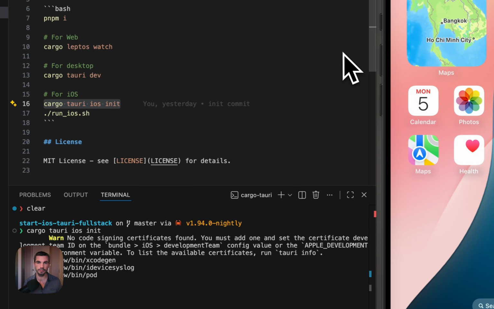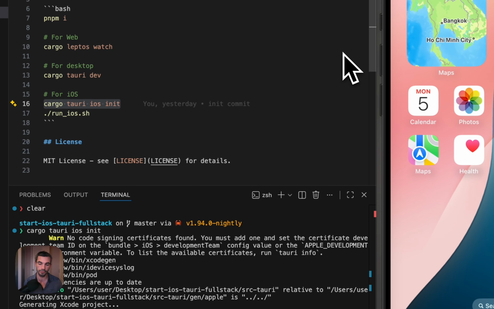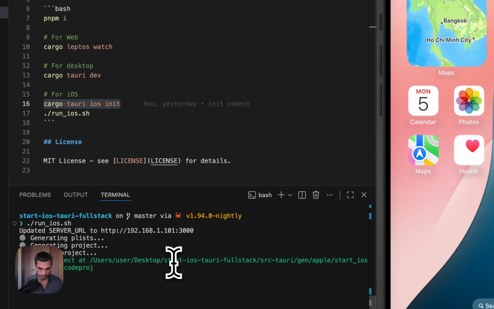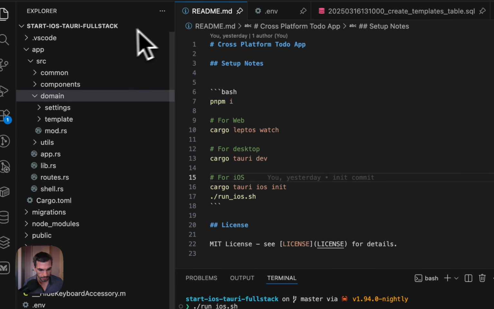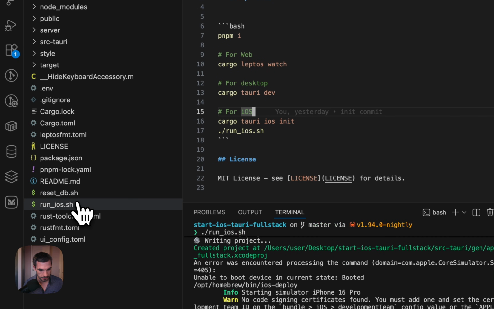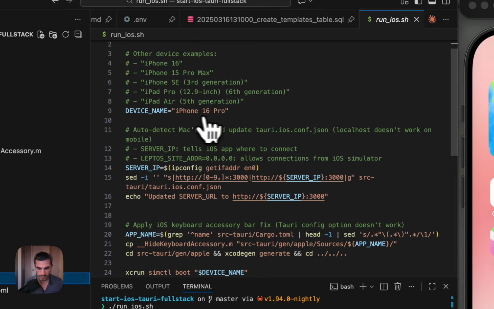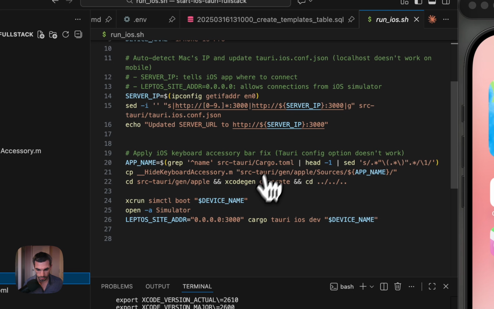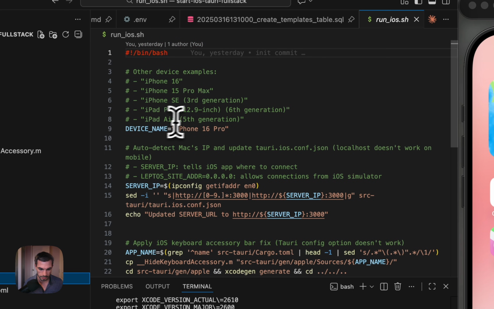I've already explained that in the video before, so if you want to understand that better, just watch the video before this one. And then what we can do is this. So run iOS, you will see that you have a run iOS.sh script like this, okay? With the device name, so here we will be using an iPhone 16 Pro. And some other stuff also, but you don't really need to understand this for now. Just understand that you need to run iOS like this.